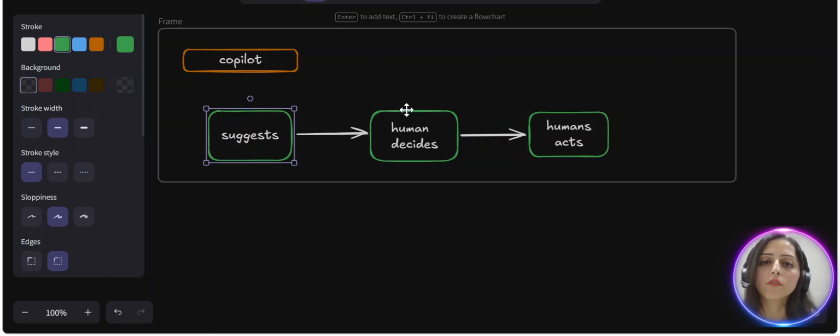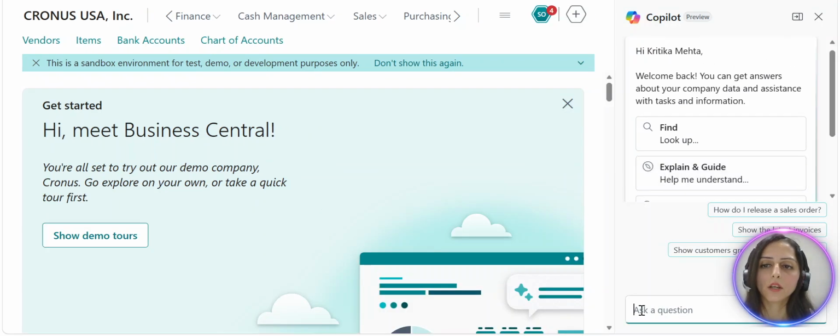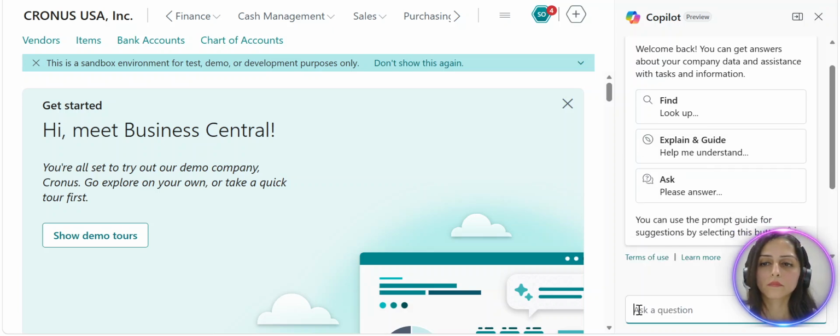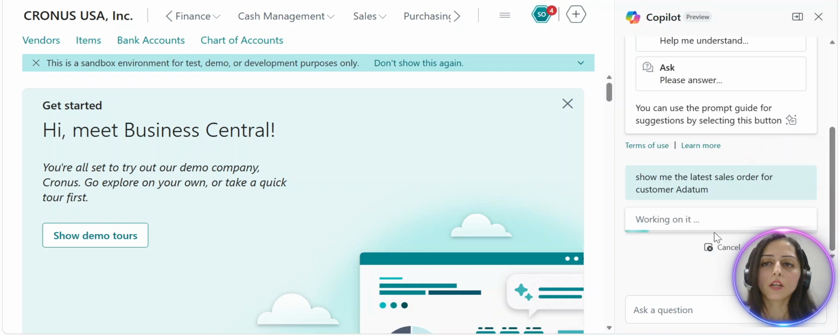Now let's map this flow inside Business Central. Let me open Copilot chat. Here I will try to ask different kinds of questions: one is to find something for me and another is how to do something in Business Central. So my first question, let me ask: show me the latest sales order for my customer. I've asked my Copilot to give me this information. It's working on it, trying to find this in Business Central, and it will get back to me now.